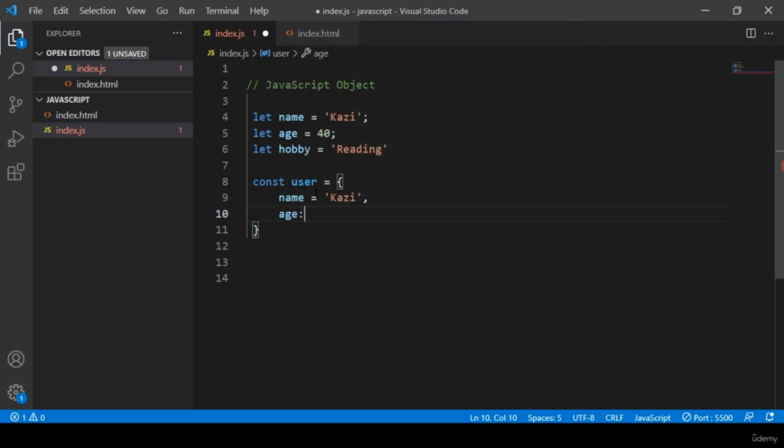Make sure you understand it: when you use that as a property, it will be a colon, not equal to. So age, and for age I put 40. Okay, that is 40, and then a comma, and another property I name hobby. There is a hobby property, and into this hobby property I pass the string value reading. Okay, reading. Perfect. I hope friends you get some idea.